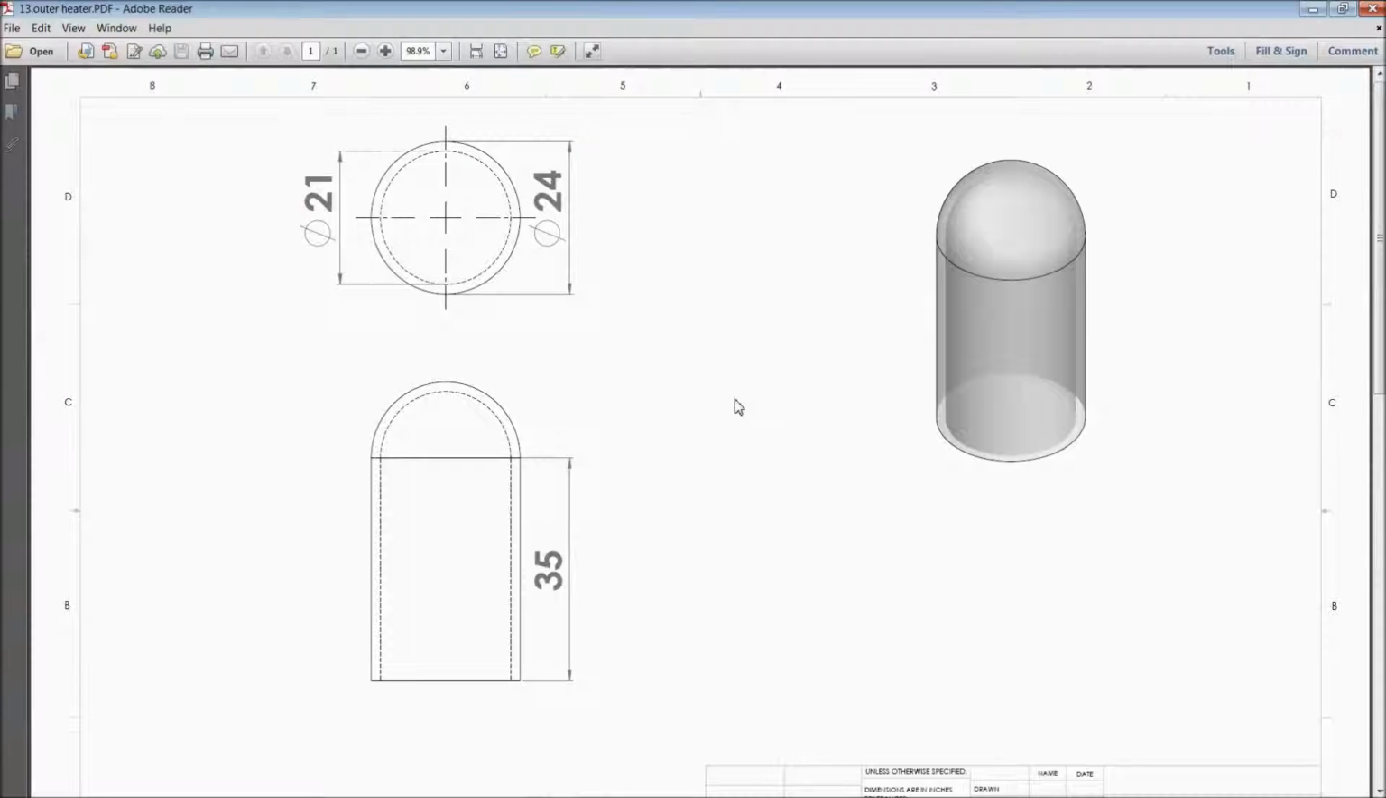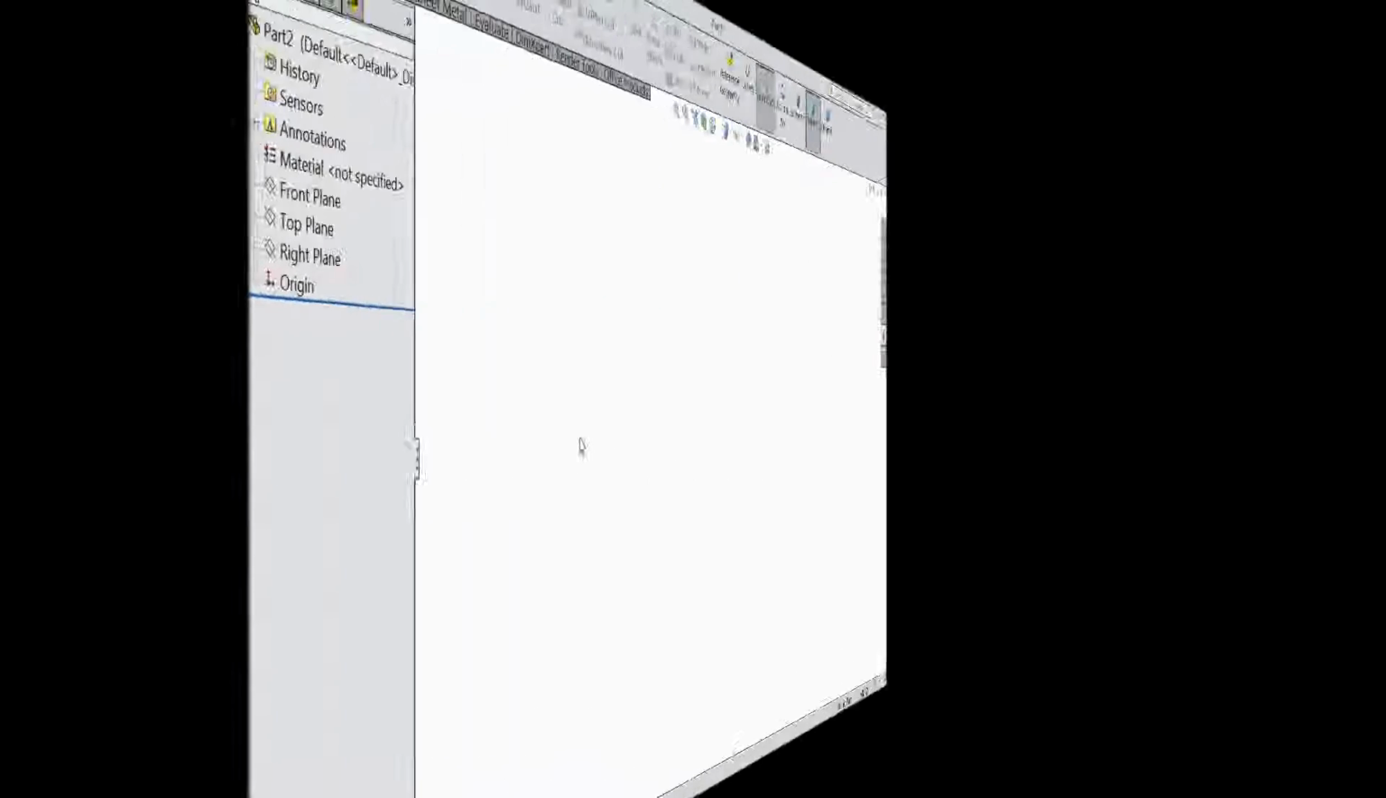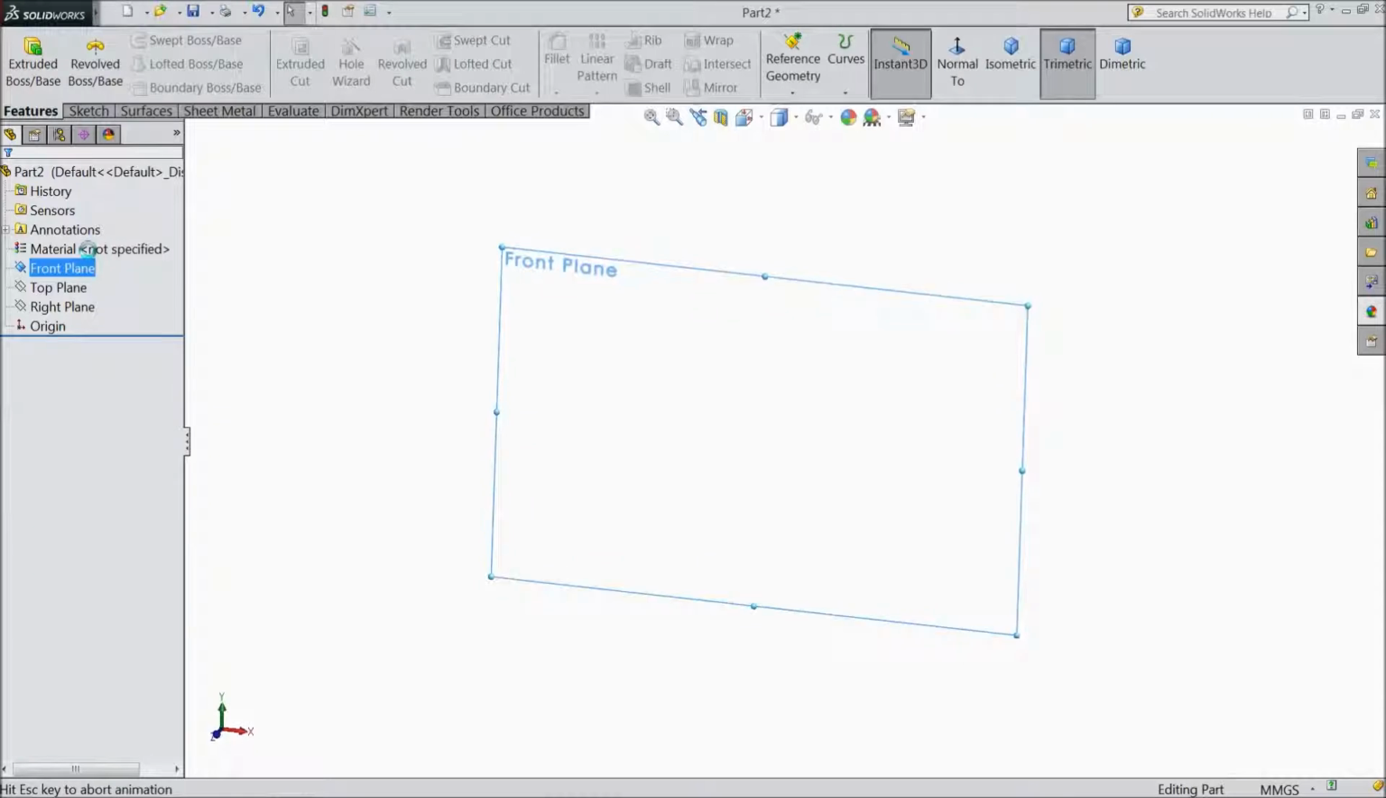Today we are going to sketch the outer body of a heater. So this is the 2D dimension of the outer body. Let's see how to sketch in SolidWorks. Now select Front Plane, Sketch.